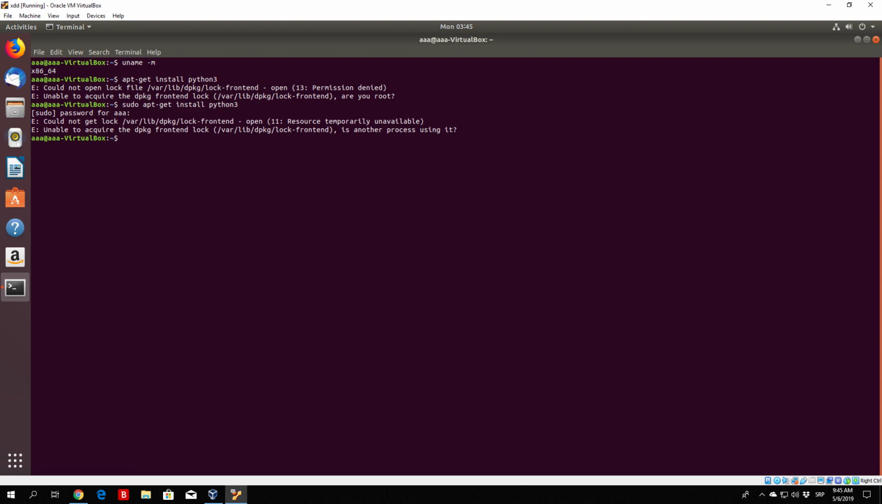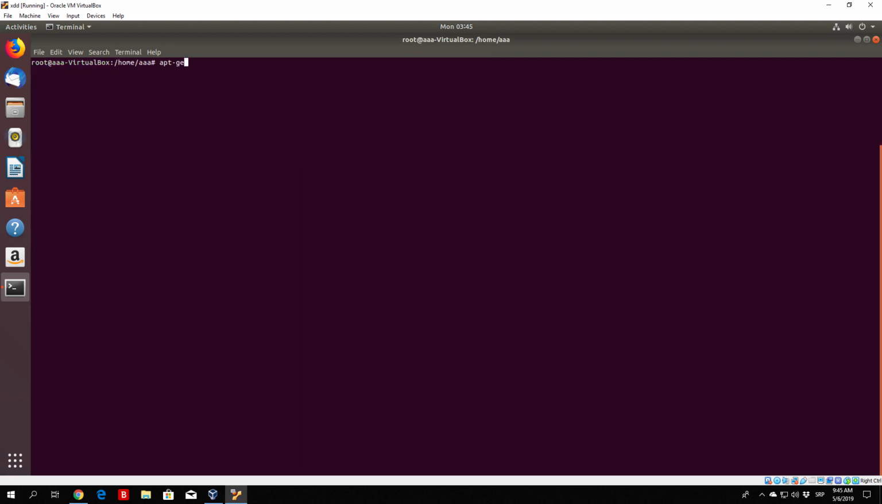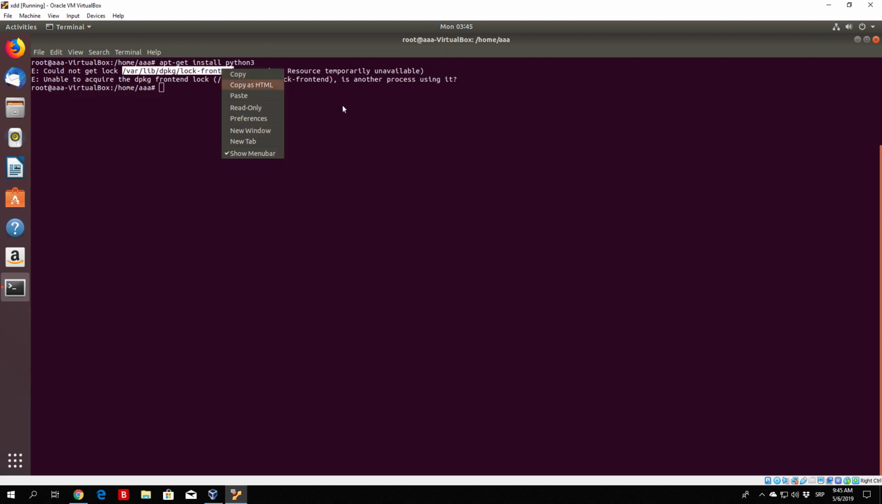Okay, nothing really. Let me just enter a root account for a second, and I will simply delete these locks right here. So if I just type apt-get install python3 once again, we get these locks. So we are going to copy the path to the lock. Could not get lock. Let me just check. Resource temporarily unavailable. Unable to acquire the frontend lock. Okay, so let us copy it and let us simply delete it.